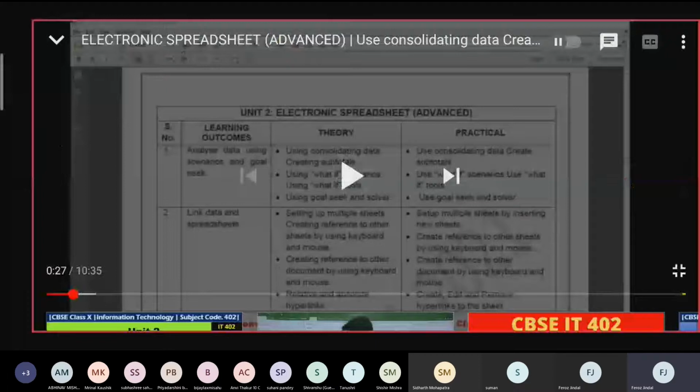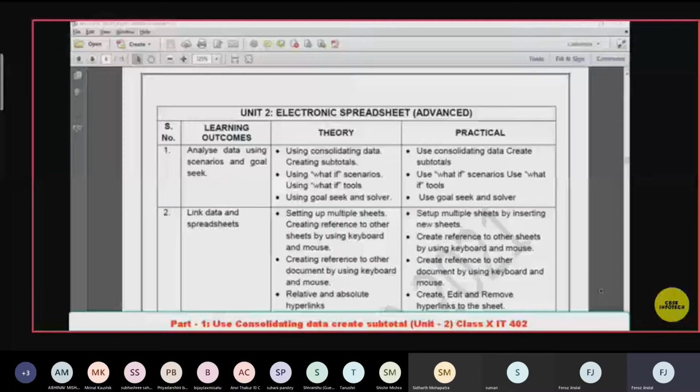Now, this is the chart in front of you, the syllabus, the same syllabus which I have sent you. Here in the theory part, the first part is electronic spreadsheet. The number one part is analyze data using scenarios and goal seek. The first part is analyze data using scenarios and goal seek.